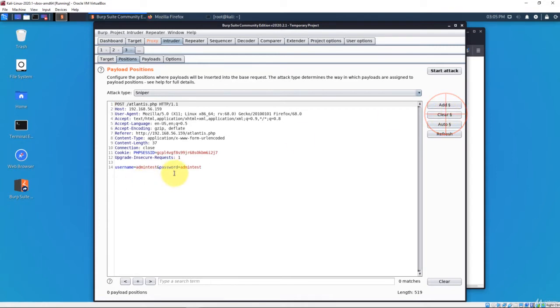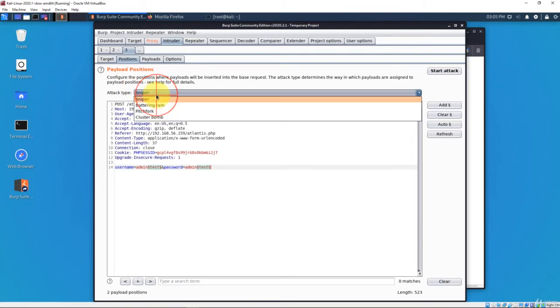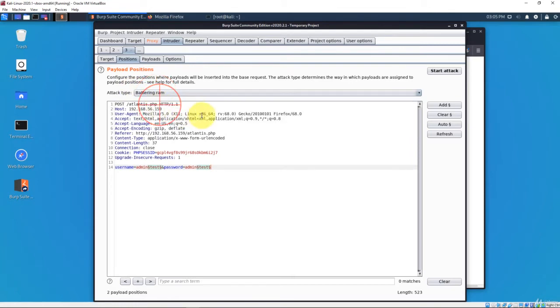We're going to clear the automatically set positions, and I'm just going to set test and test as the payload positions. This is where we're going to send the exploit towards. This is going to be the payload position that we set. So attack type is going to be Battering ram. And what that's going to do is it's going to send the payloads at both of these parameters at the same time, the username and the password parameter. So that's done.